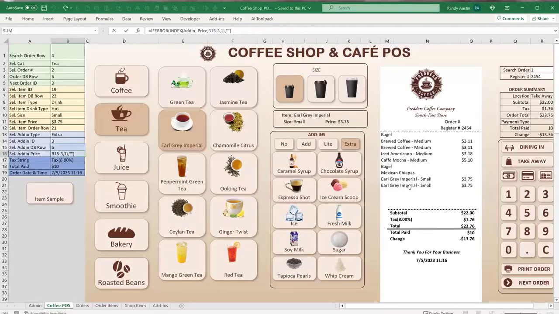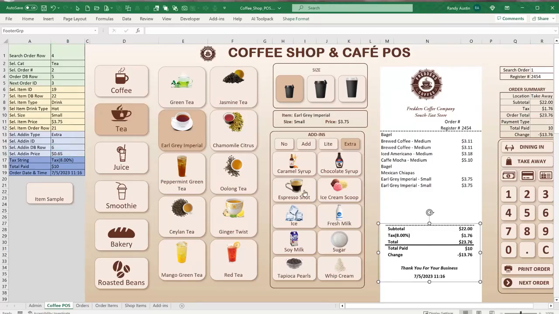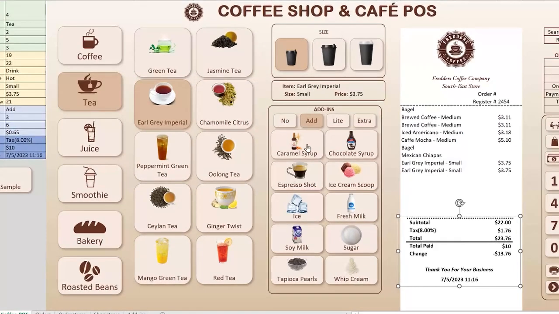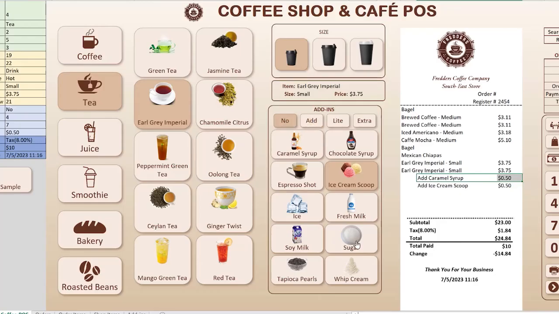Now what we want to do, we've got a coffee already selected. So if I say add, let's say caramel syrup, we want to, okay, here it's already done. Nice, so it looks good. Add an ice cream scoop, and maybe we want no sugar. So lots of caramel, but no sugar. That doesn't make sense. Okay, so great.